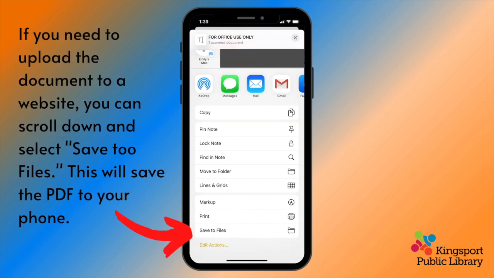If you need to upload the document to a website, you can scroll down and select Save to Files. This will save the PDF to your phone. Then when you go to the website, you'll browse your phone for the file.